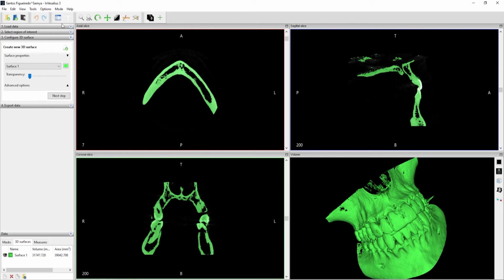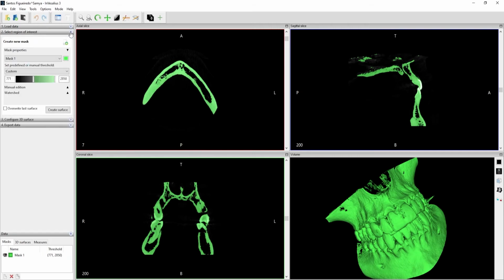If we're not, we go up here where it says select region of interest, hit the little arrow on the right, and you can go ahead and change it again, and then you can overwrite and create surface, or just create another surface. And right here on the bottom where it says 3D surfaces, you'll see all the different ones.